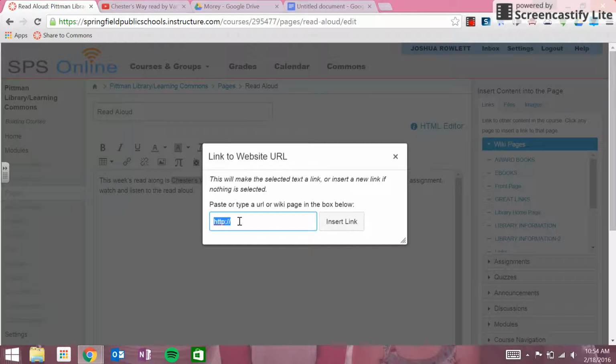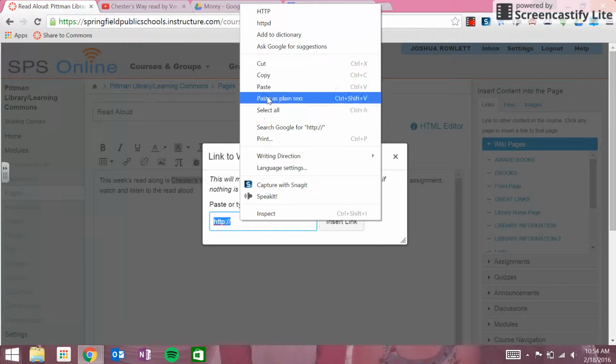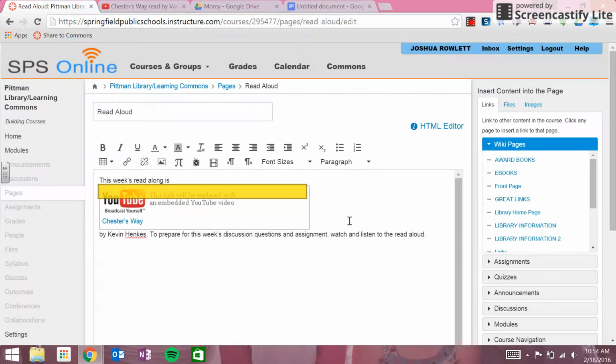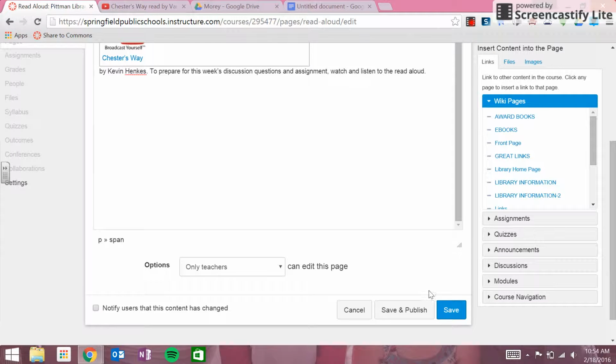I'm going to highlight what is already in there for me. I'm going to right click and I'm going to paste my URL in there. And then I will click Insert Link. And what it will do is it will go ahead and upload to my particular page this specific link. Instead of the link itself, it has added a YouTube video. And at that particular point, I can come down and I can click Save.